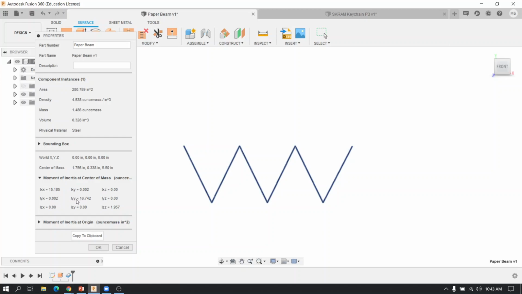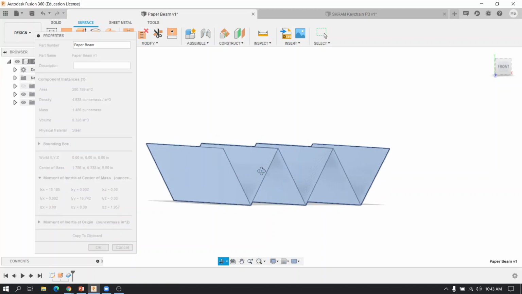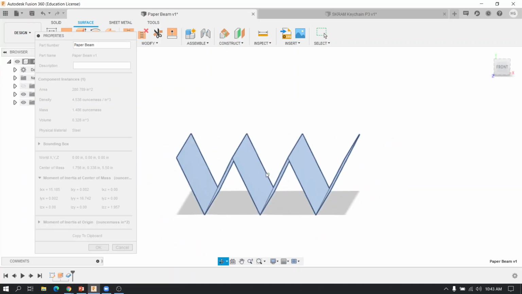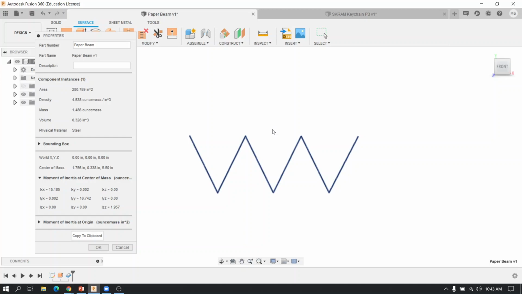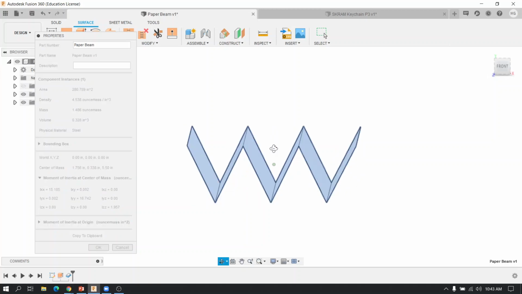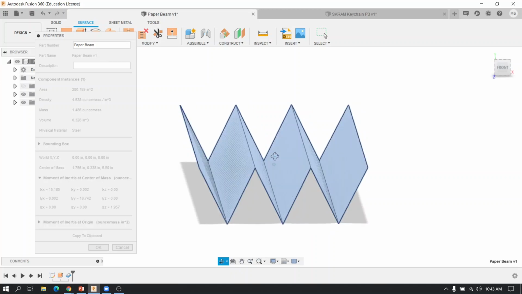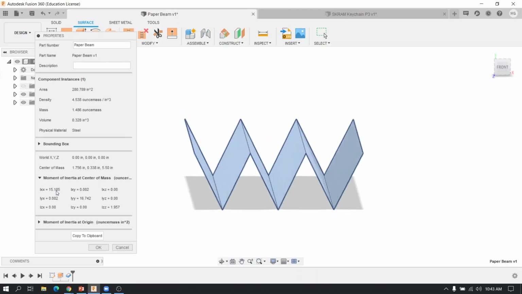And then my y, if you look at my cube, my y direction is going vertically, so through this way. So if I were to bend it, let me spin my world here, if I were to bend it like this around the axis, I would have a moment of inertia of 16.742. But I'm not doing that. I'm bending it by loading my pennies and bending it like this around the x. So my moment of inertia is 15.185.